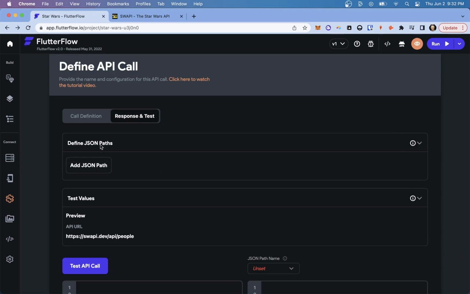And you can see right here, define JSON paths. Now, JSON path is a query language. Now, you might be thinking, oh wait, do I have to learn a whole other language? No. It's a query language. It's not a programming language. So it has a very small defined use. And that is when you've got some data, namely JSON, normally you don't want all of the data.